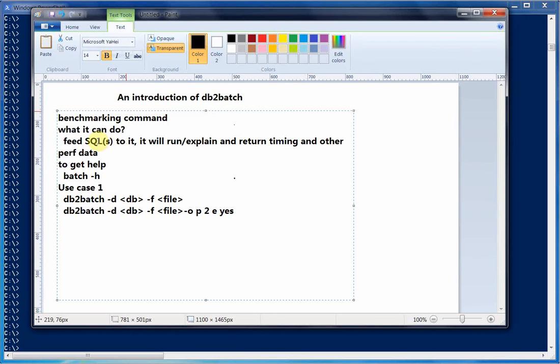So basically, you feed the SQL or SQLs to the command. The command will either run and explain the SQL, or just explain the SQL, and return some timing-related benchmarking data and other performance-related data. If you want to see the help, you can do db2batch -h. I'm going to demo one or two cases that are easy to understand and use in the real world.